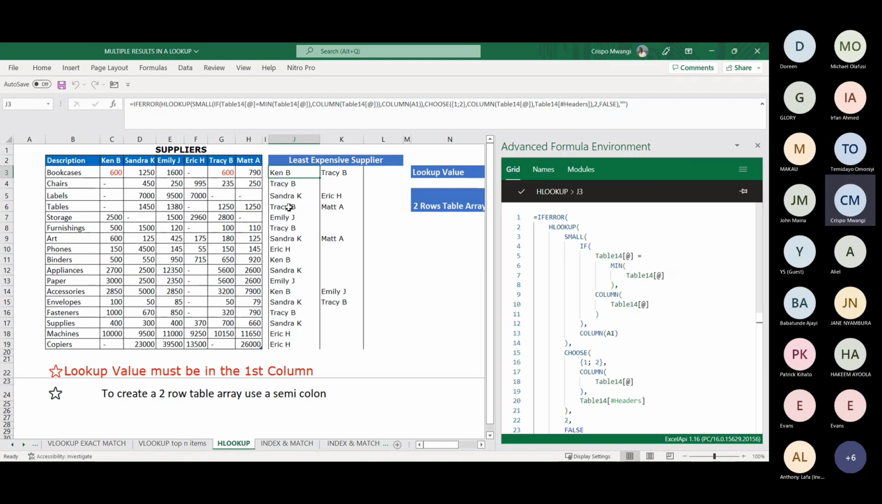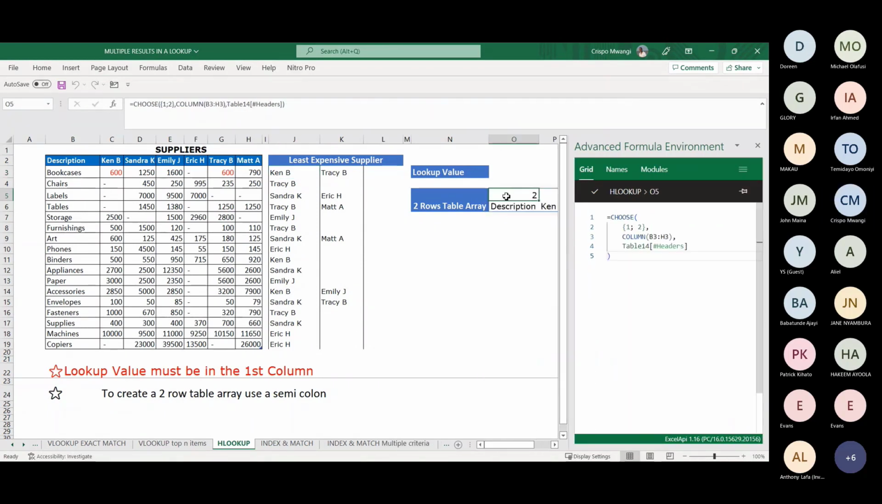So the other difference between HLOOKUP and VLOOKUP is that when you are creating your table array, it needs to have 2 rows. And how you create a row is instead of using a comma, you use a semicolon. Let me show you. So you want your table array to have 2 rows. The first row should have the column numbers, and the second one should have whatever you want to return, and we want to return the supplier names.